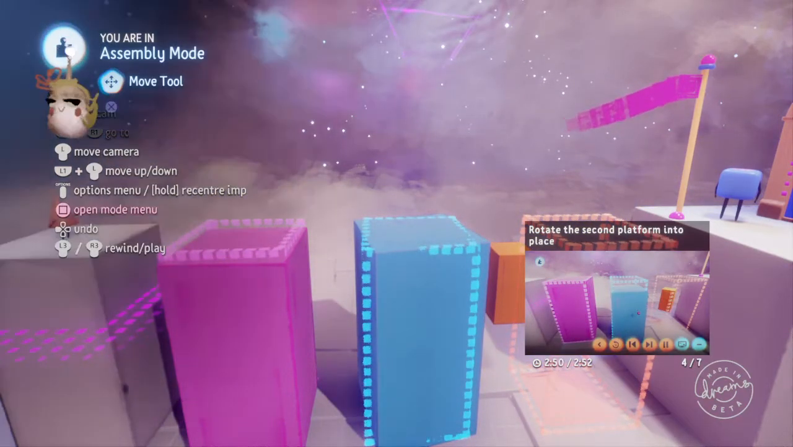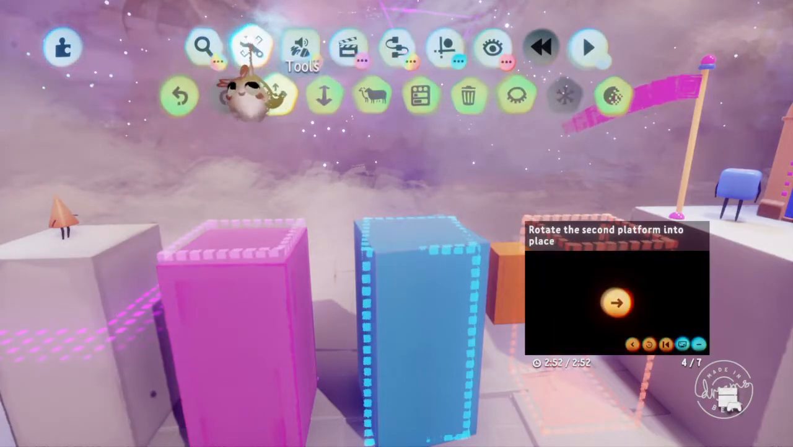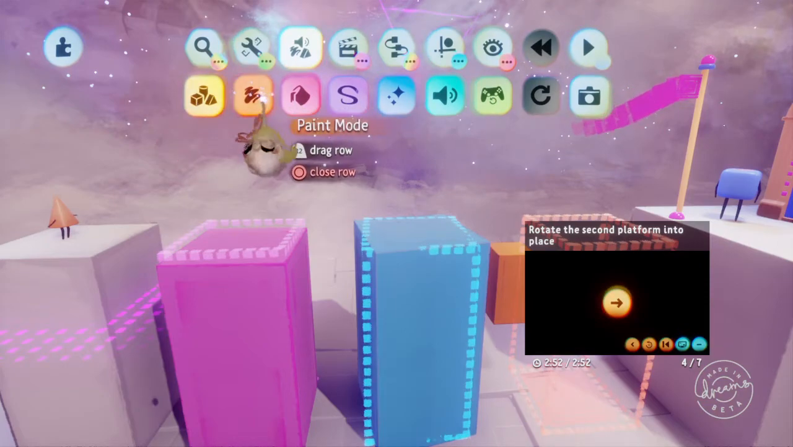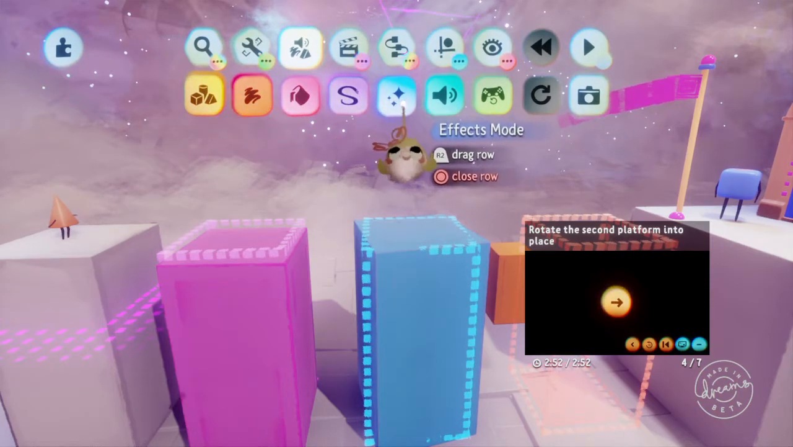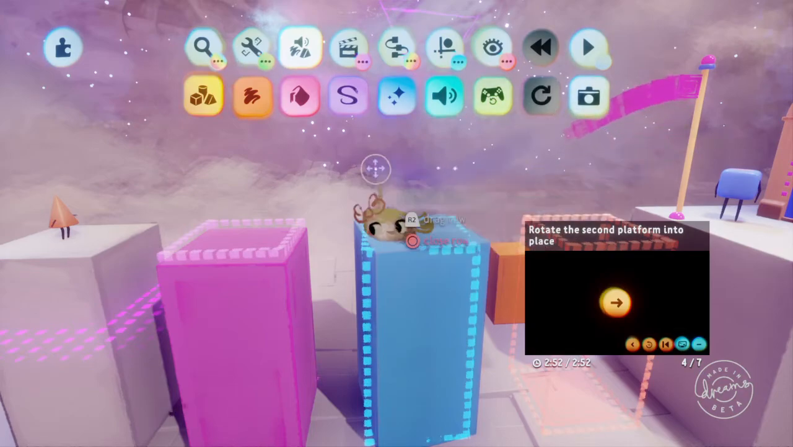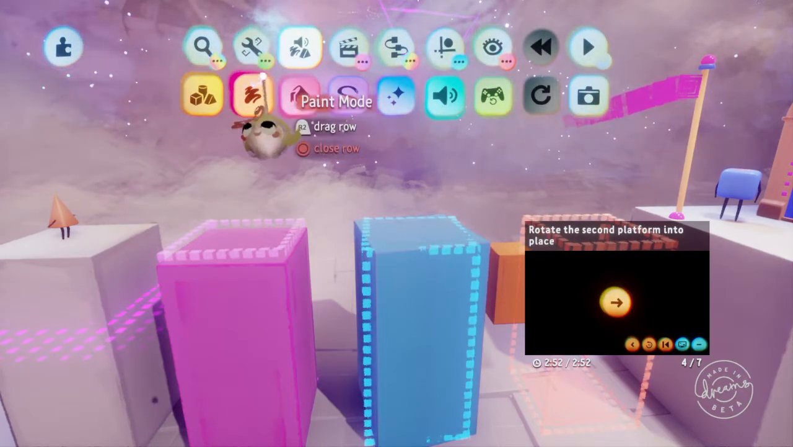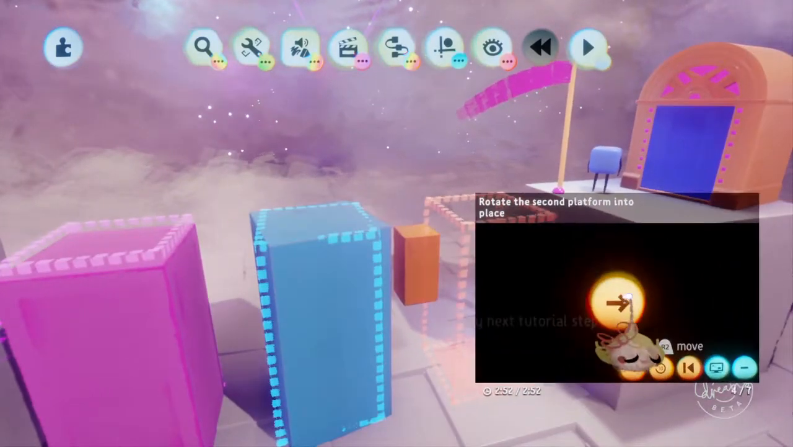There are different modes in this game when you're creating. If I look at all the different modes, there's sculpt mode, paint mode, code mode, style mode, effects mode, sound mode, test mode. Right now, assembly mode is just kind of your basic mode, which is always going to bounce back to that. But anyway, let's keep moving.